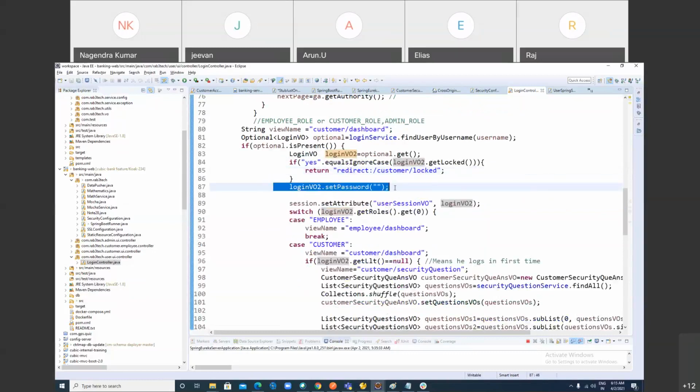I'm just making my password blank, I don't want to set it. Then I'm adding it in the session. You know session? The most frequently accessed data you should put in the session, so you don't need to hit the database again and again to get the information. This is part of session management.